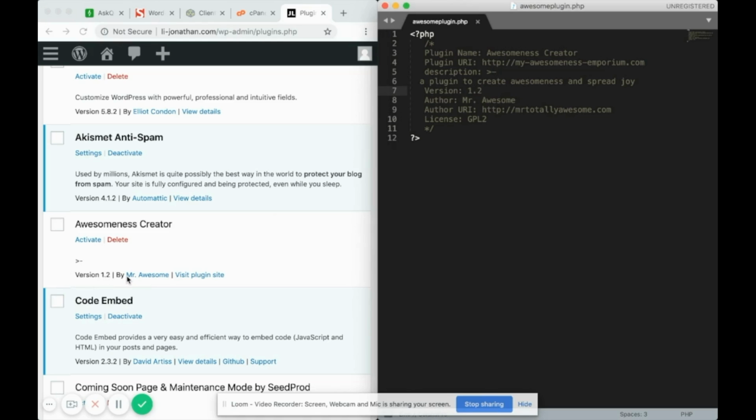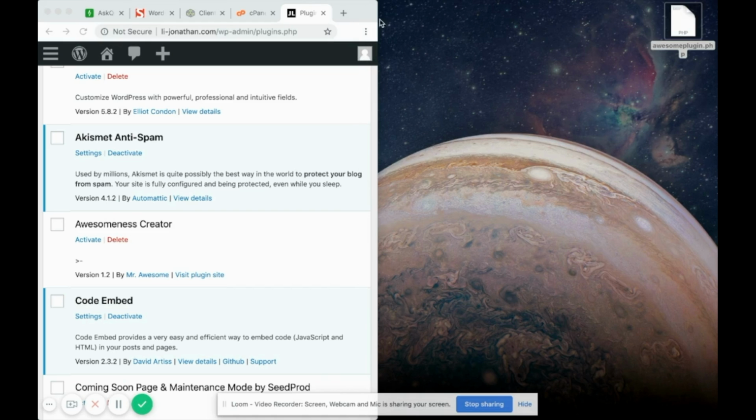The author says Mr. Awesome. It's by Mr. Awesome, and here it says it's by Mr. Awesome. And to visit the plugin website, it goes to My Awesomeness Emporium. And you notice that at the bottom left of my screen right here. Okay, so that corresponds to the My Awesomeness Emporium. Okay, so what does this mean? That means that if you change these fields to your liking, then these descriptions should change. So let's give it a try.